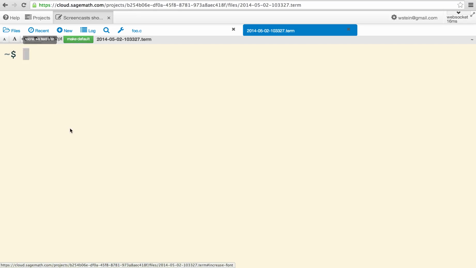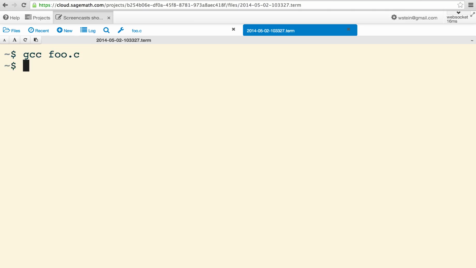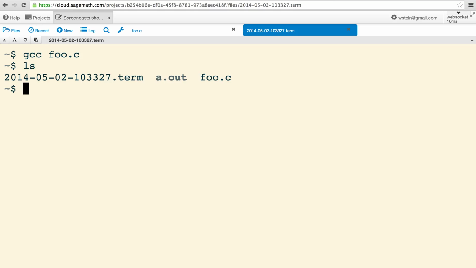Now I'll type gcc foo.c to run the C compiler, and see if there are any errors in my program. There are no errors in my program. If we type ls, we can now see that there's a file a.out, and if I do ./a.out, it will run the program. And there you have it. That's how you can create a C program.